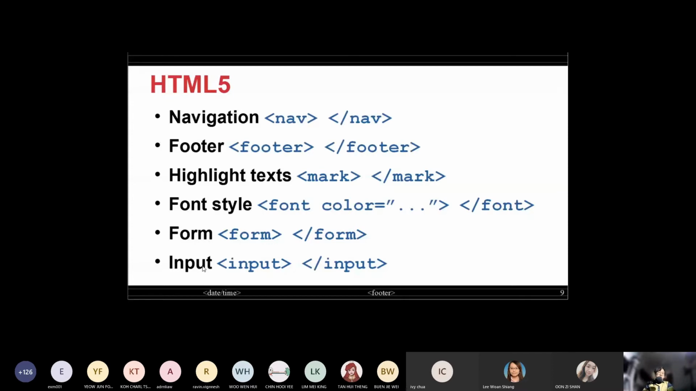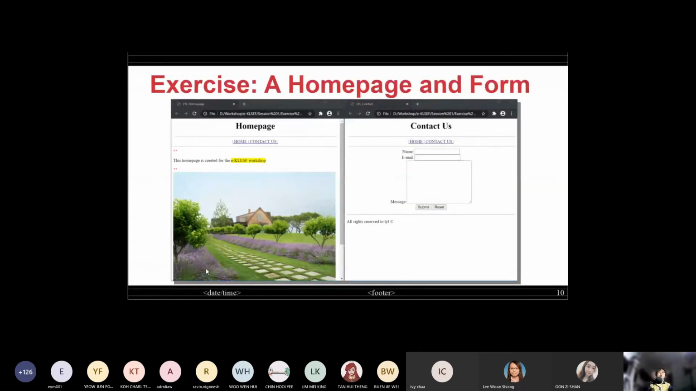Now, inputs. When you have form, you have inputs. So without further ado, we can go to our exercise. Talking is easy, but putting it into practice is the real important thing. The main gist here is that we want to put this into practice.